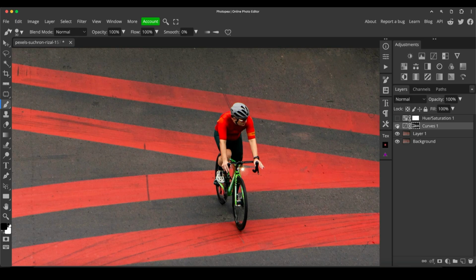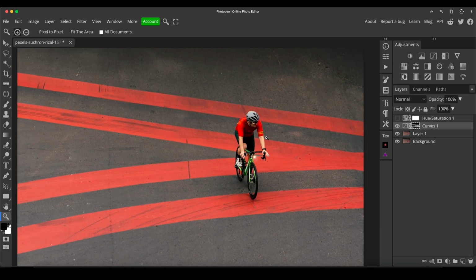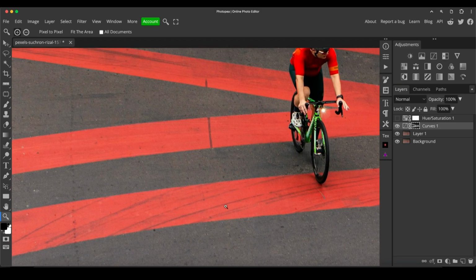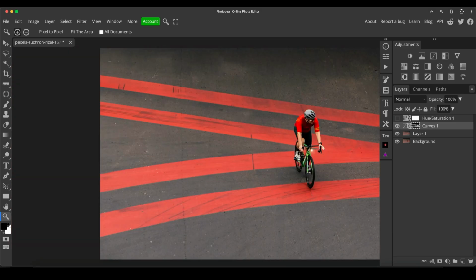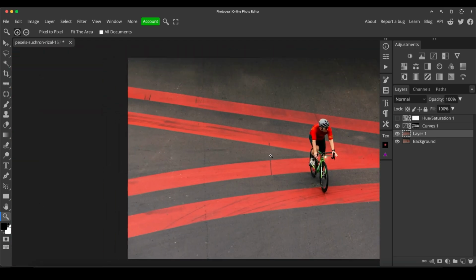So there we go. So that's the before and that's the after. So I've really made those red lines pop. Now you could go in and tidy these up as well, clean some of the marks from this red area, but I'm not going to, with the exception of this line here down the middle. It just won't remove for some reason.